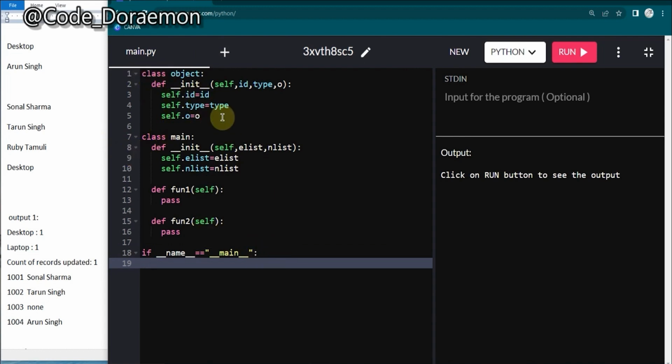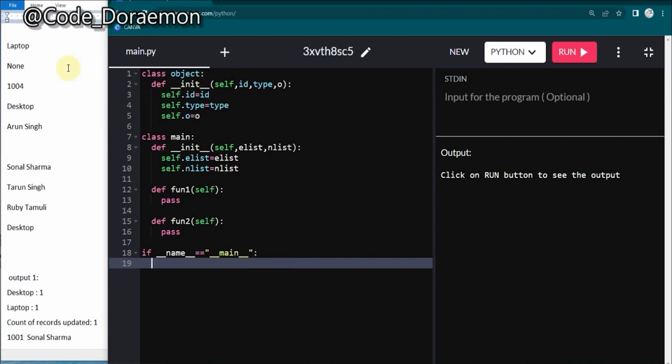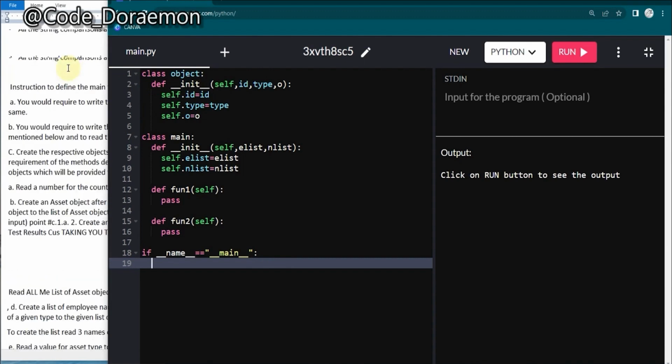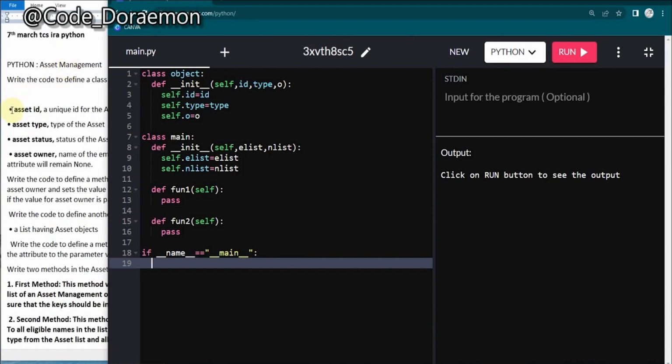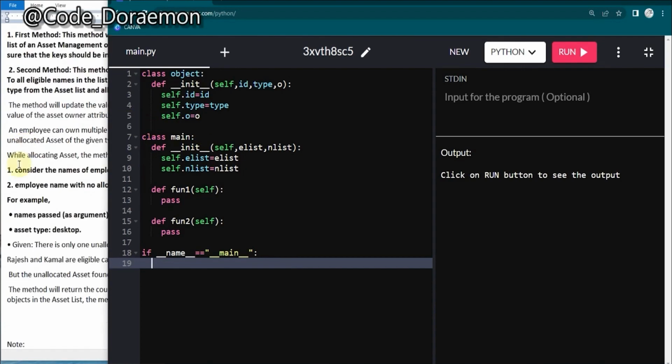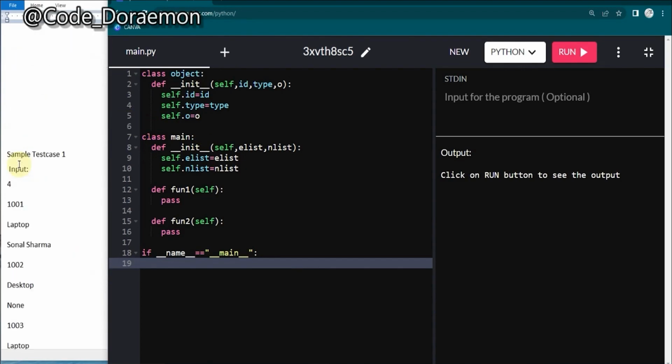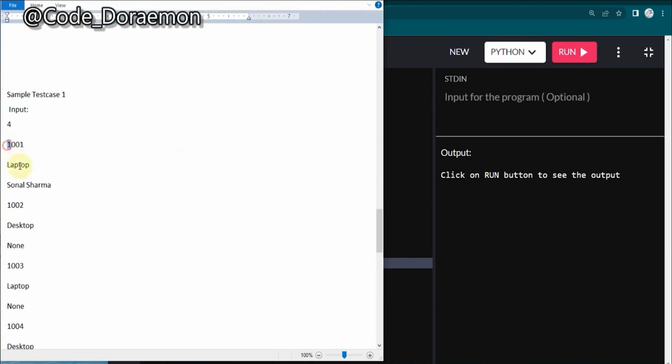You will have a class object, and inside that init we'll pass all the asset details which are provided right over here, like the asset id, type, status. I have not added status, I just added the owner. As in the input they have given only three sets, as you can see over here: 101 laptop and Sonal Sharma, 102 desktop, and none indicates that it is unallocated, like that.